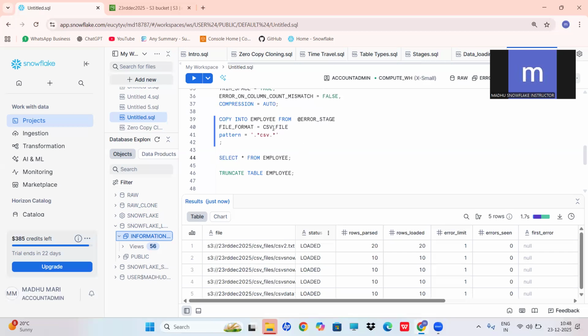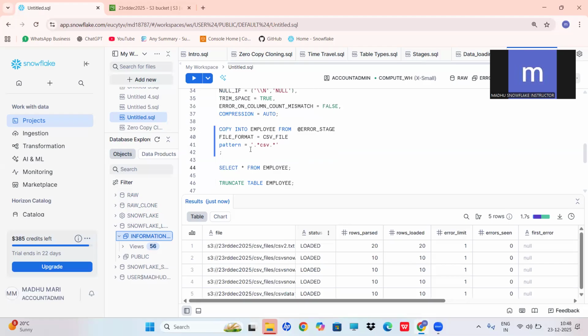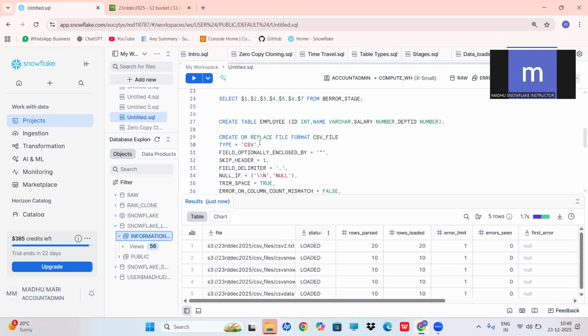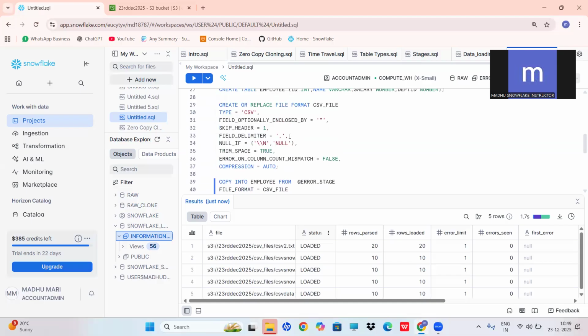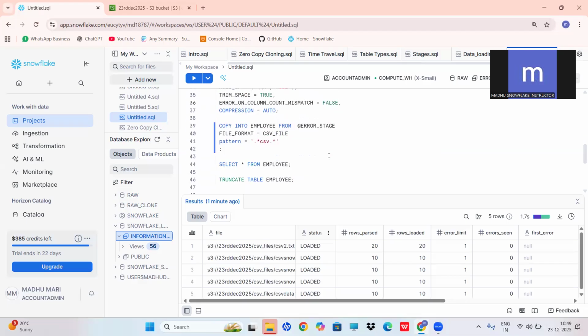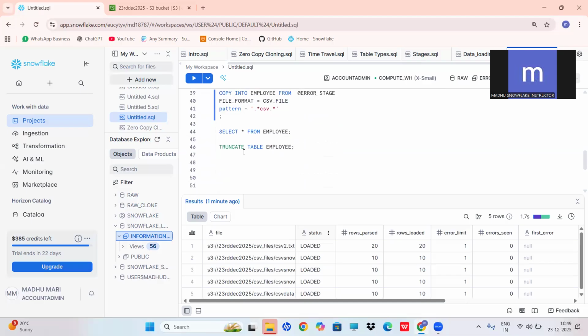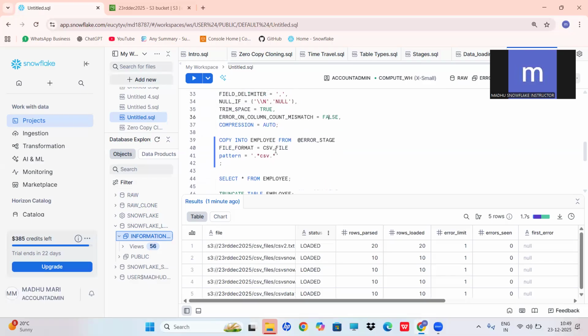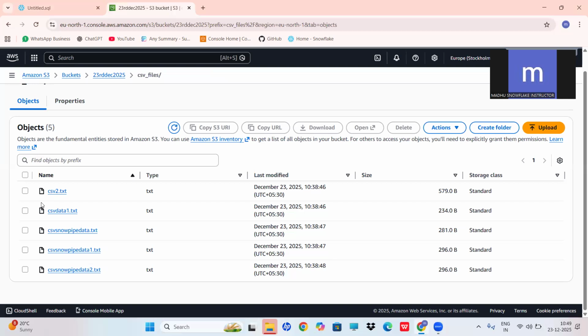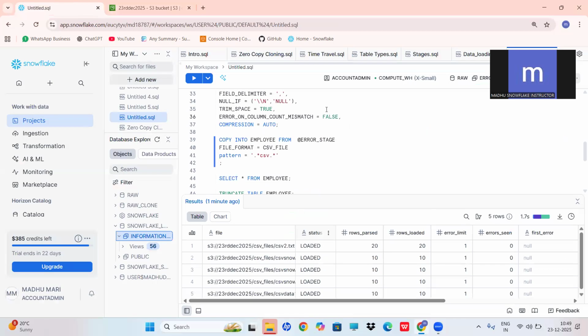Now pattern and files. We saw double quotes, null values, trim space, error mismatching, force equal true, and pattern matching and files. With files, we saw how to load a single file: we can mention files equal to the single file name. So we have seen those things.